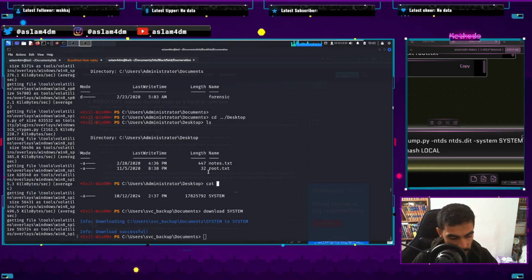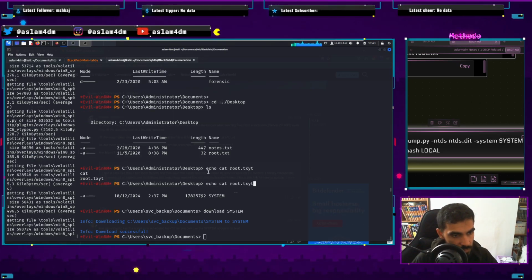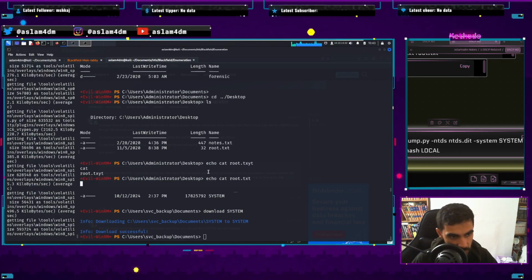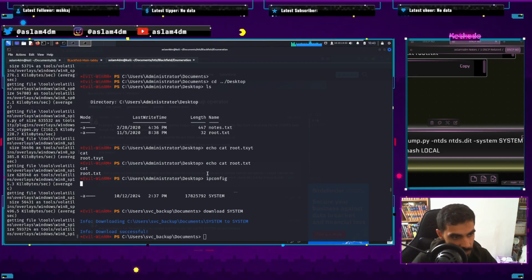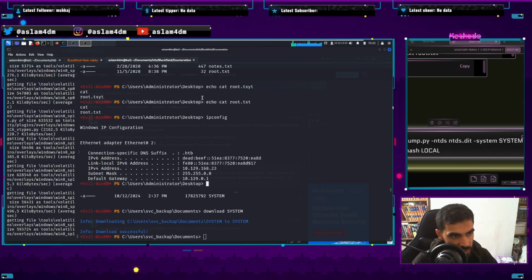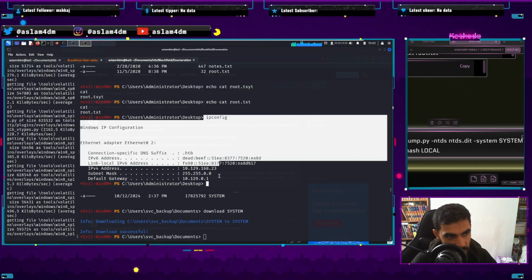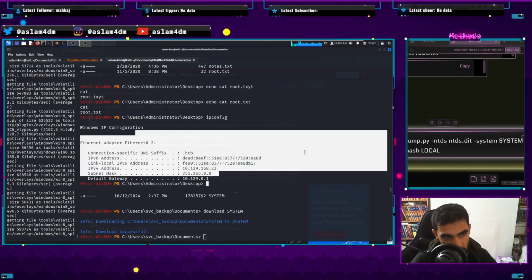So if I go root.txt, okay, so we've just catted the root. Obviously this isn't the real thing, but then we also want to make sure that we do ipconfig, and we want to take a screenshot here like this. Want to make sure that it's clear that we have the root flag, and it's clear that we have the IP address of the machine.